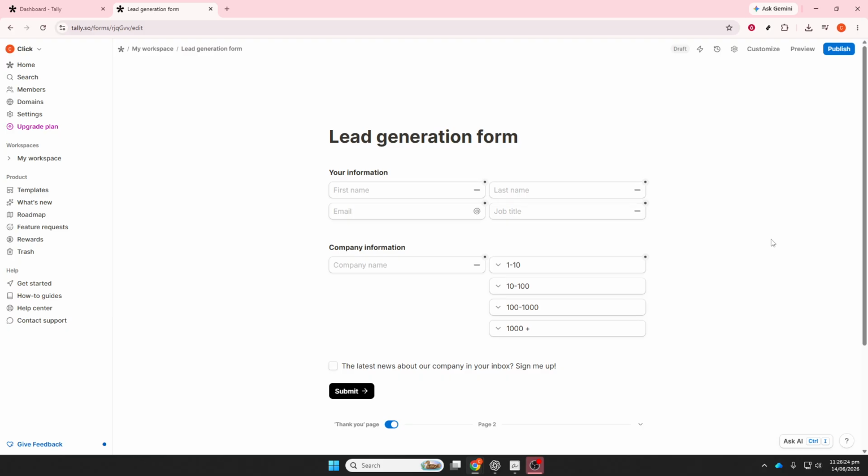If you want to collect leads before sending people to the offer, you can add form fields like name and email address. Then configure the form so that after someone submits their information, they're redirected to the affiliate page. This optional step can be helpful if you want to build an email list while also promoting the offer.